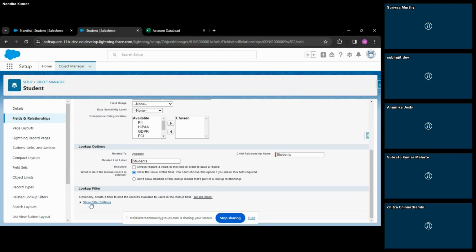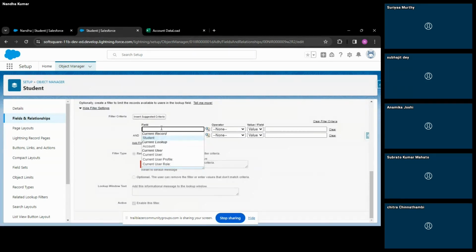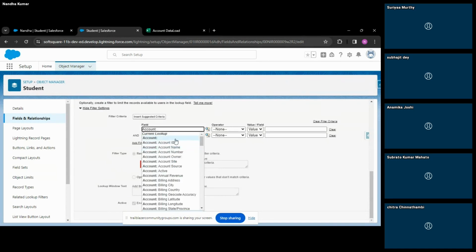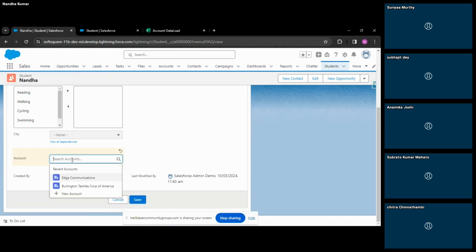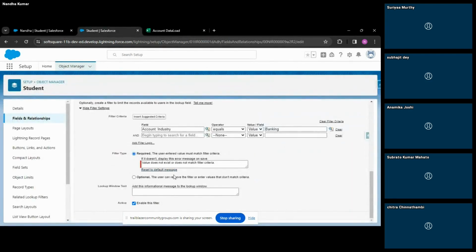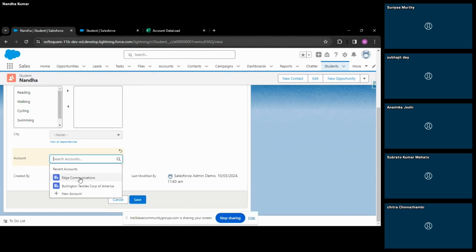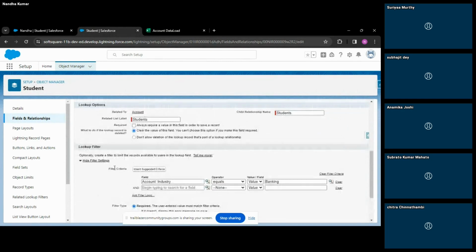If you come down, we have a lookup filter option. Here you can give the account name, and then I'll give industry equals banking. If I set this particular criteria for this field, then whenever I'm searching for this value, only the accounts related to the banking sector will be filtered here. Not all the accounts will be shown here, based on the criteria we have configured. Only those records will be shown. Other records will not be shown, and you cannot map those records here. So this is the filter criteria.